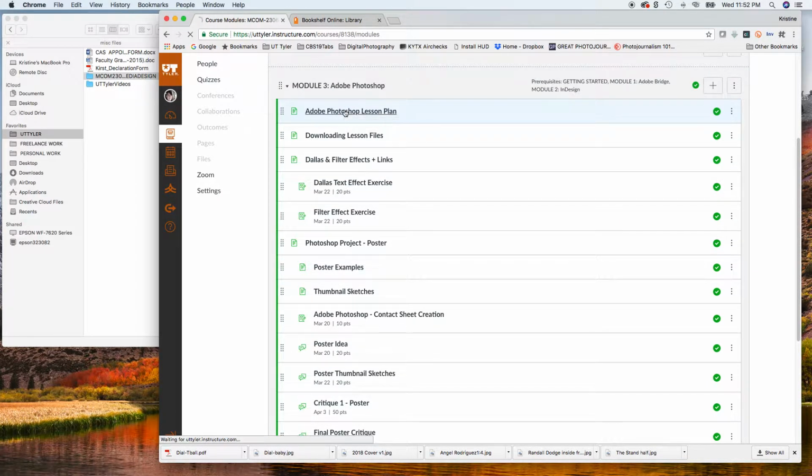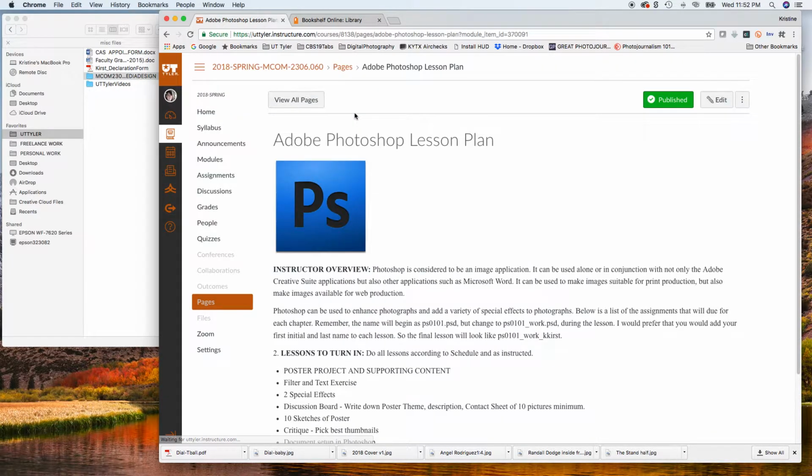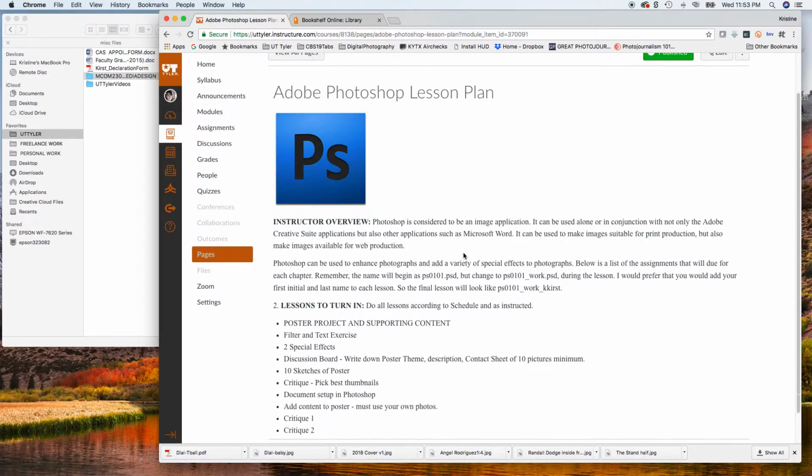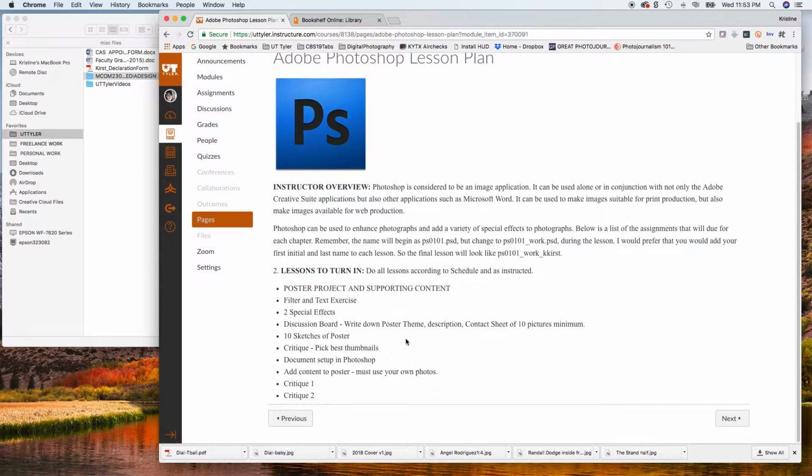Let's start with the Photoshop lesson plan. Now, I love Photoshop. Photoshop is very versatile. You've got so many manipulation techniques that you can use in Photoshop. And even though we're just going through the basics right now, I do encourage you to go back and play with it more. Even after this class is done, you'll be amazed at what you can do. So this lesson plan previews everything that you're going to be doing for this module, and the lessons to turn in.